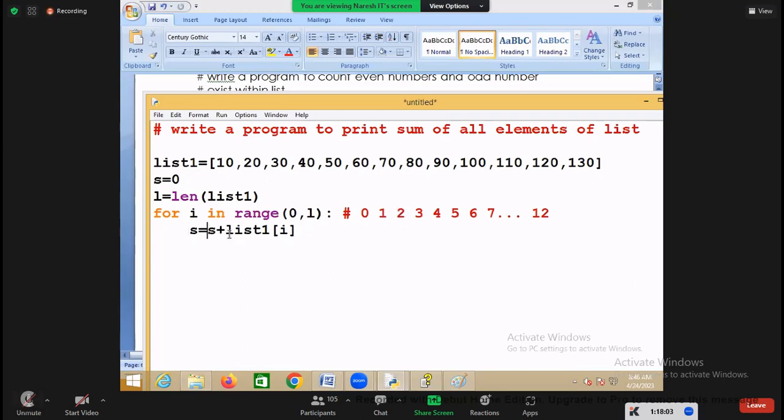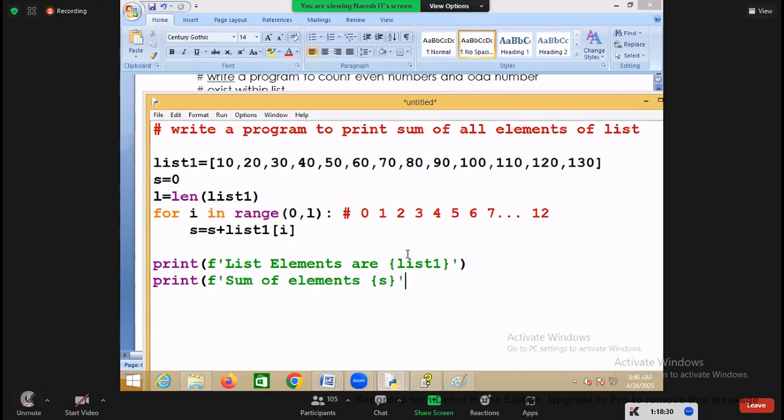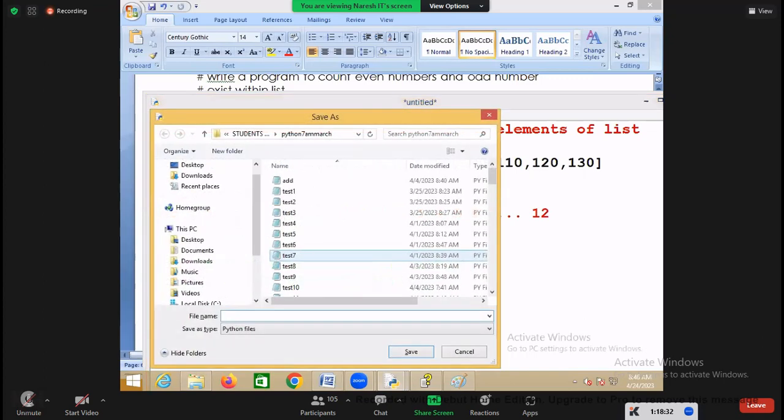And 20 plus list1 of 2 is nothing but 30. And 20 plus 30 is what? 50. So like that, you are adding all the elements in the list. Format, list elements are, I just displayed the list1 and print a format, sum of elements. Sum of elements, I print as here. Okay.